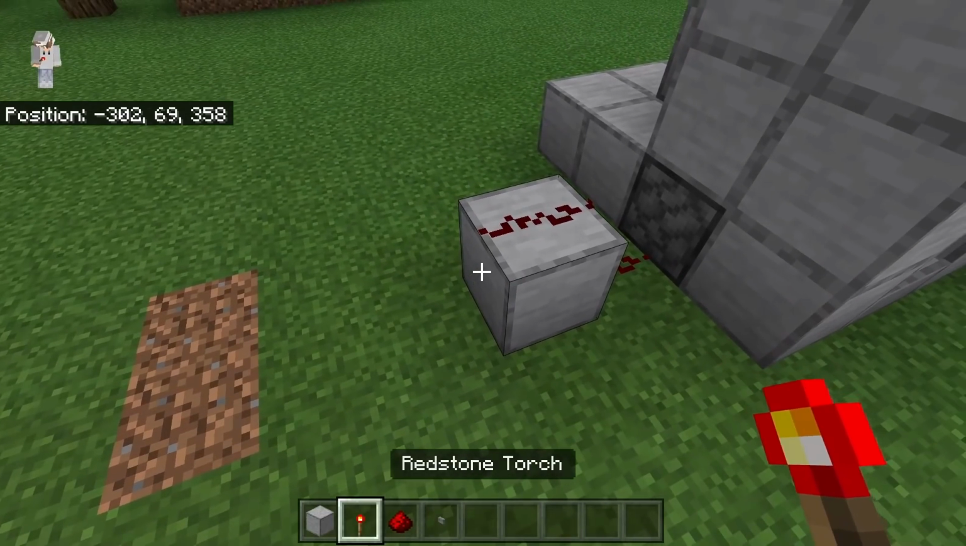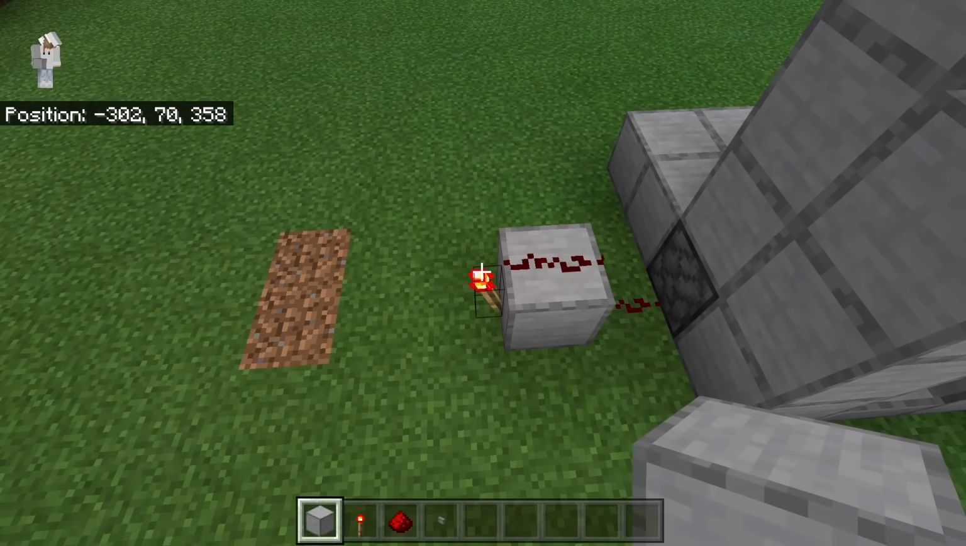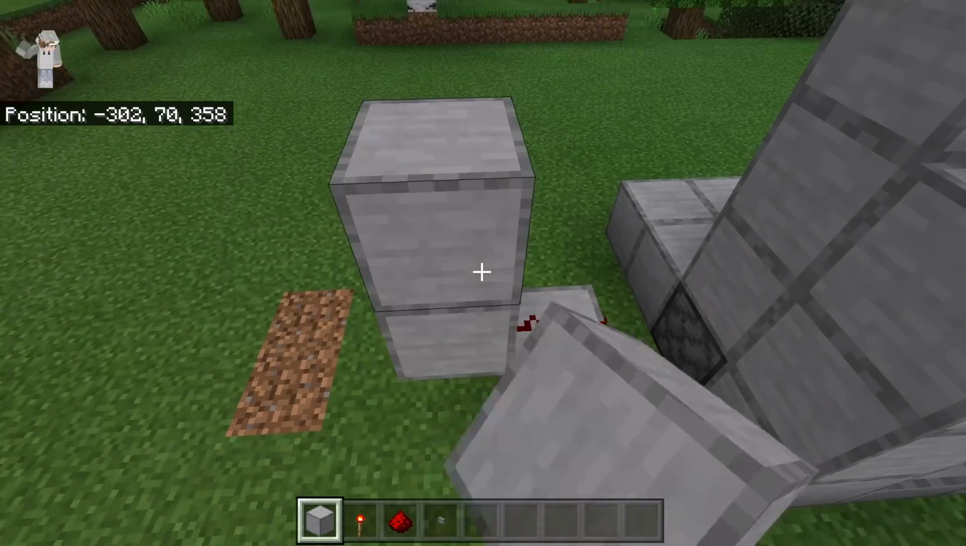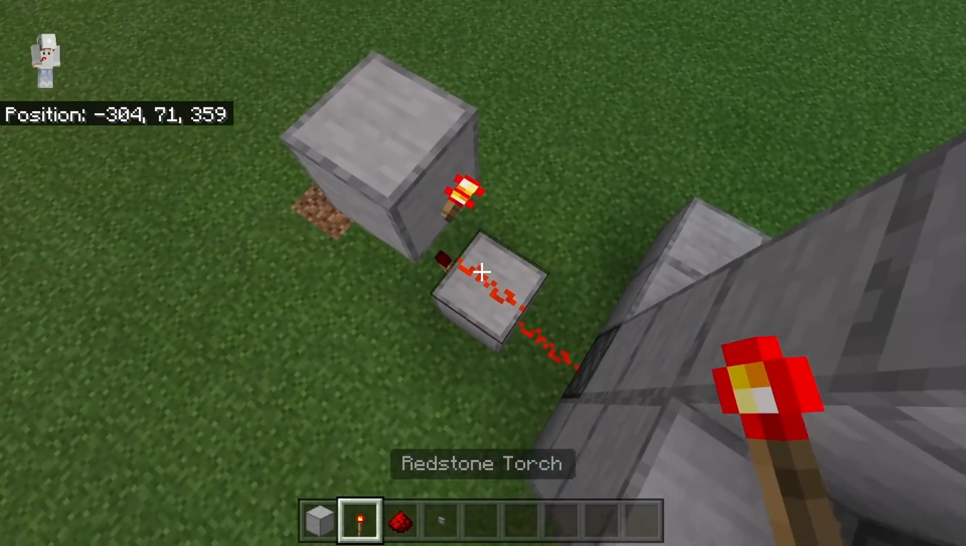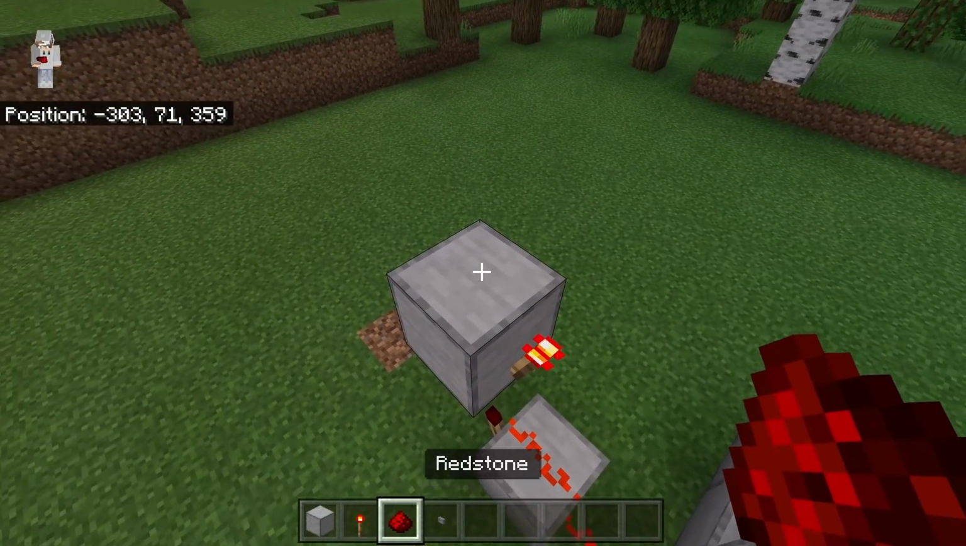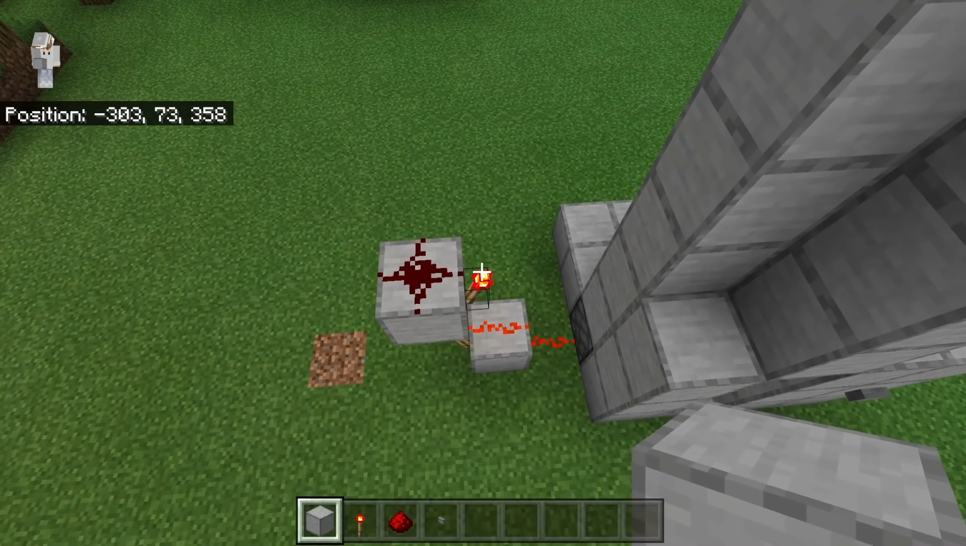Now place the redstone torch at the side of this block. Now place 2 solid blocks on top of the redstone torch. Then break this block. Now place a redstone torch over here. Make sure it's above that redstone. Now place a redstone on top of this block. Then place 2 blocks over here.